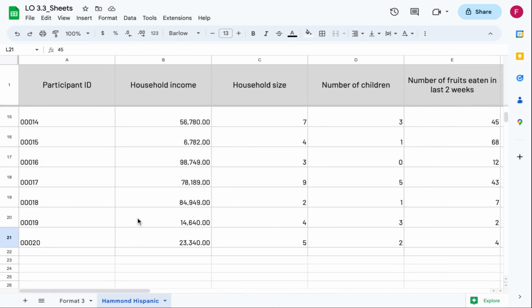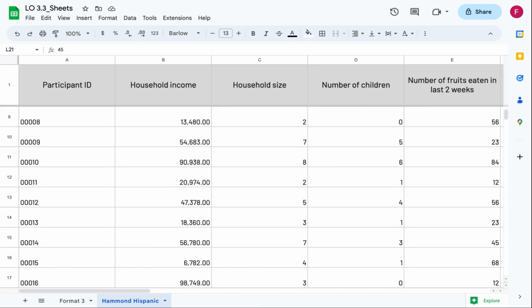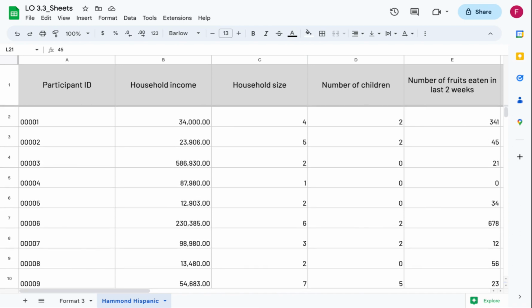So that is that for creating a data set. I hope you guys have a sense of how it is to create a data set. This becomes a data set right now that I can use for analysis and for presentation. I'm going to use these data sets for the third objective.